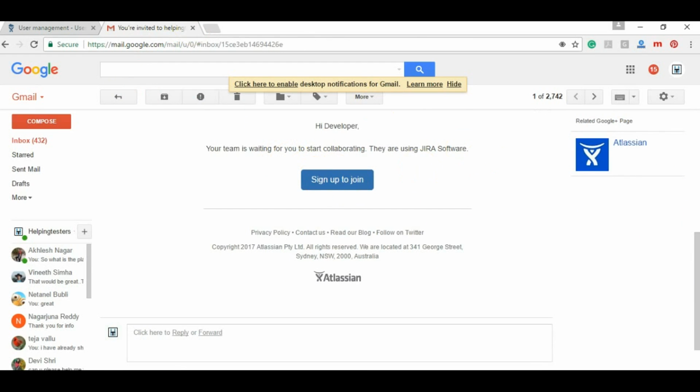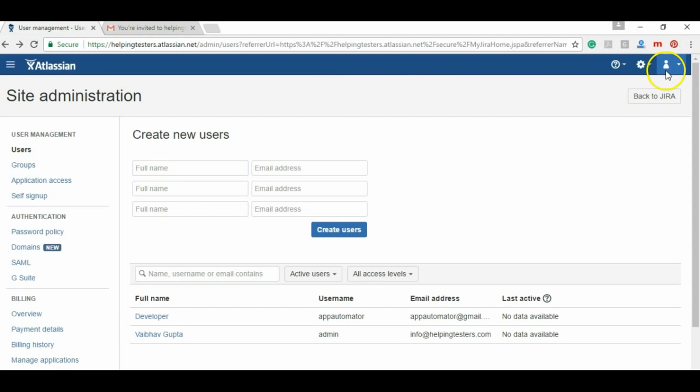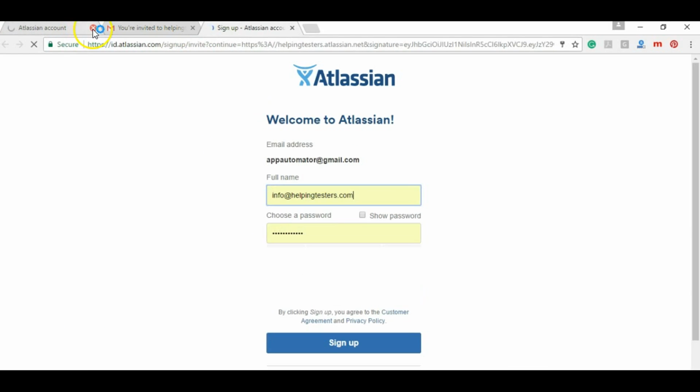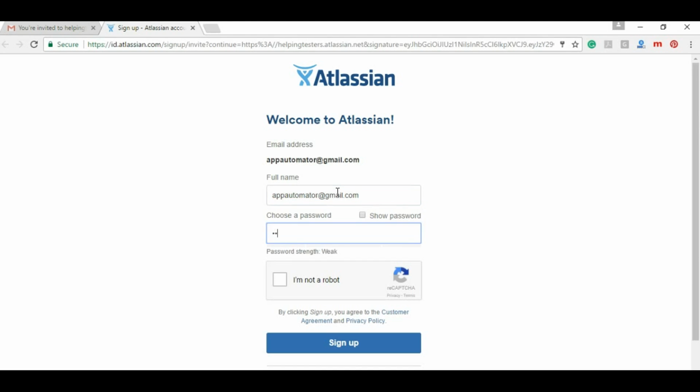So it says sign up to join. Let me log out from my account, so that this developer can open an account in Jira. It's asking my full name. Full name is appautomator@gmail.com. Choose a password. Okay. I am not a robot. Yes, I am not. And sign up.